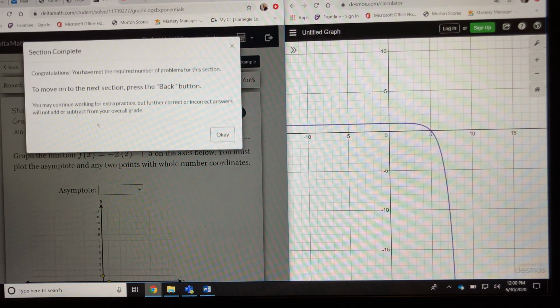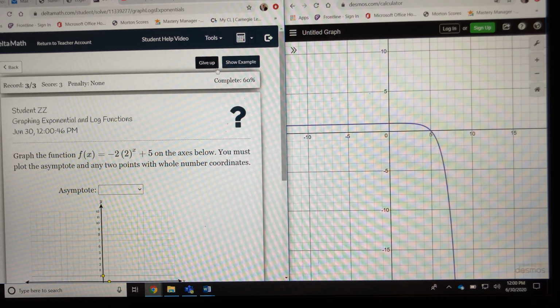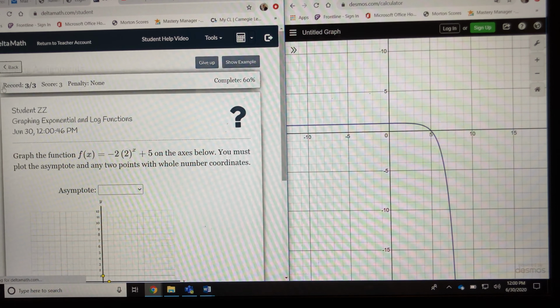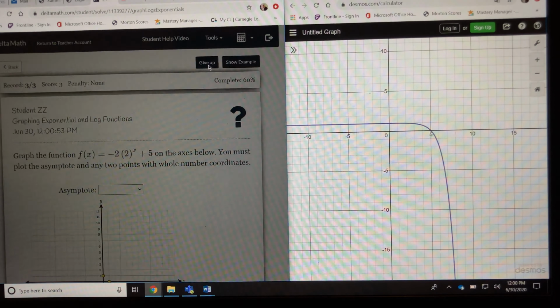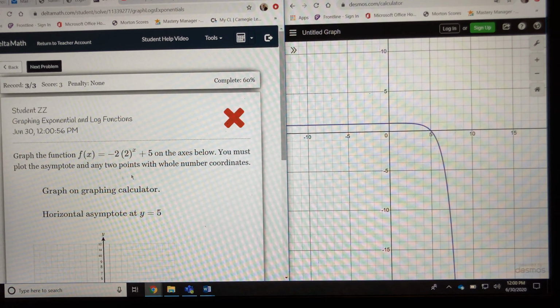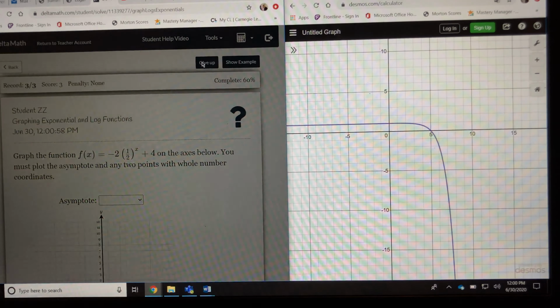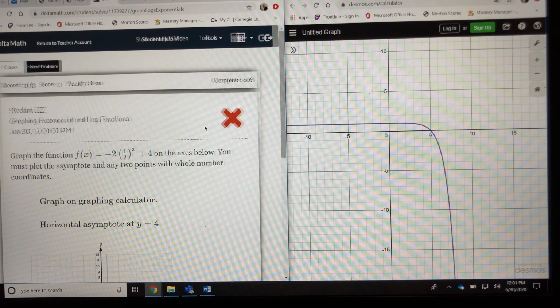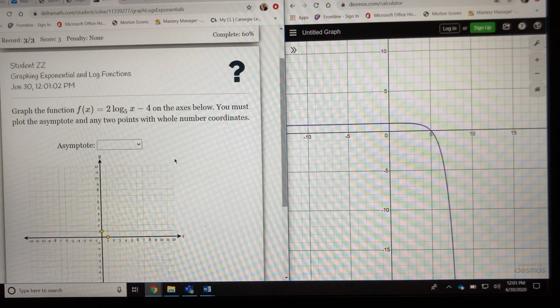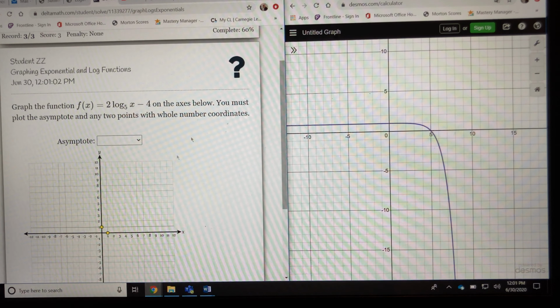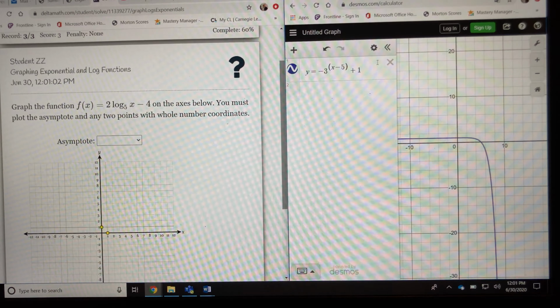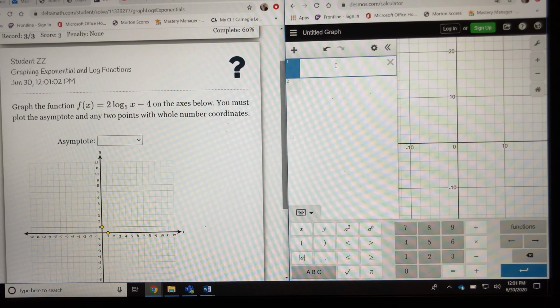Now the next one, I'll show you one more because I want to show you what it looks like to graph a log function. Fairly similar, but it's just a little bit different. So here is a log function. We're going to graph this one as well. So I'm going to go back to Desmos, delete my old function, and type in my new one.